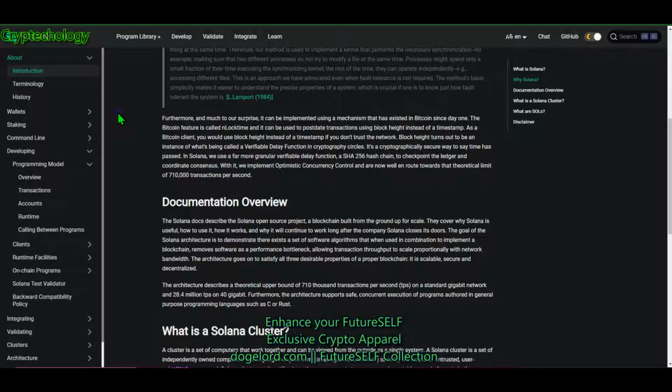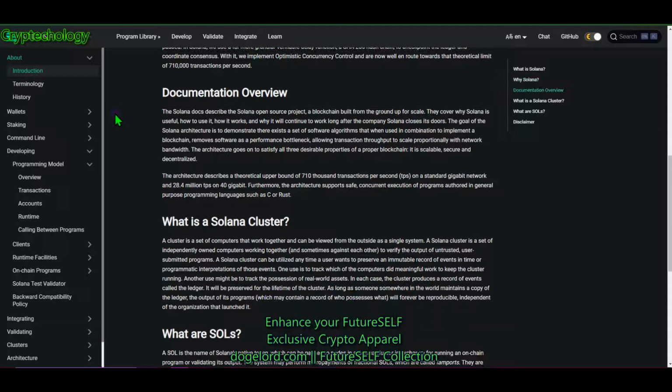In Solana, we use a far more granular verifiable delay function, the SHA-256 hash chain, to checkpoint the ledger and coordinate consensus. With it, we implement OCC, which is optimistic concurrency control, and are now well en route towards the theoretical limit of 710,000 transactions per second, or 710,000 TPS.